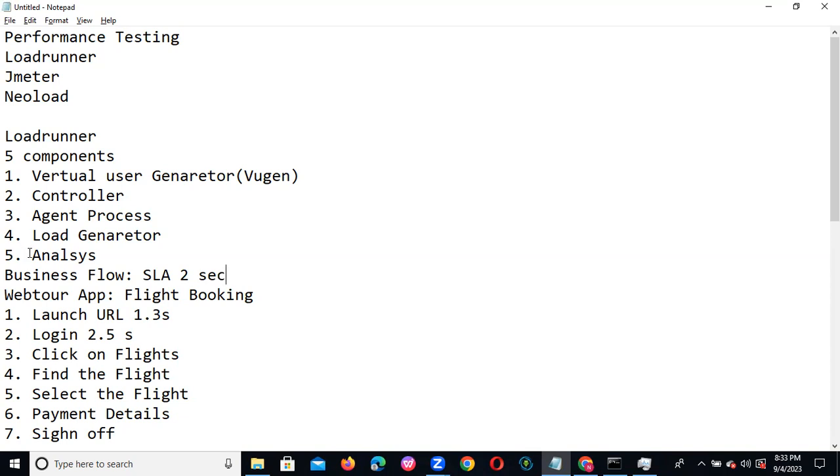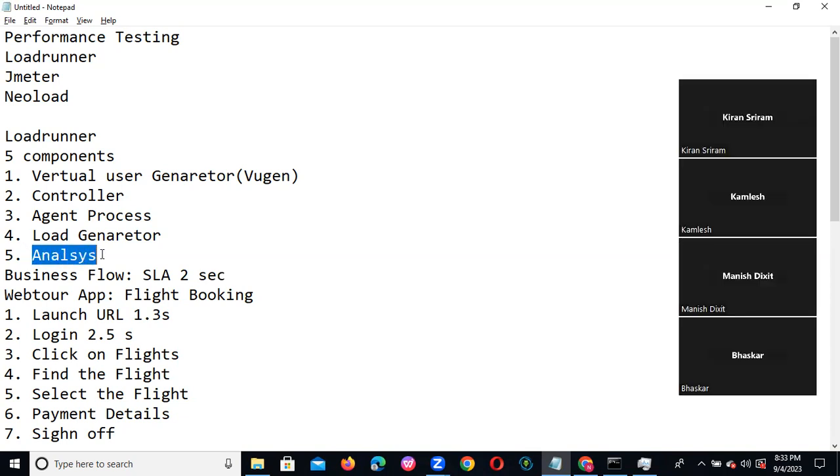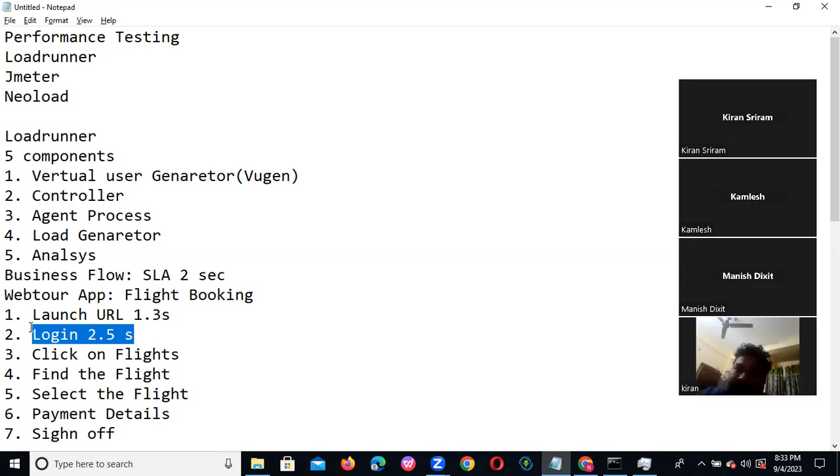When you analyze the results using the analysis component, we observe that login is taking a high response time. So what is the issue? The client is expecting 2 seconds, but we are getting 2.5 seconds. What is the bottleneck? In performance testing language, we call it a bottleneck. A bottleneck is nothing but high CPU or memory, some network issue, some application issue. This terminology we call a bottleneck.